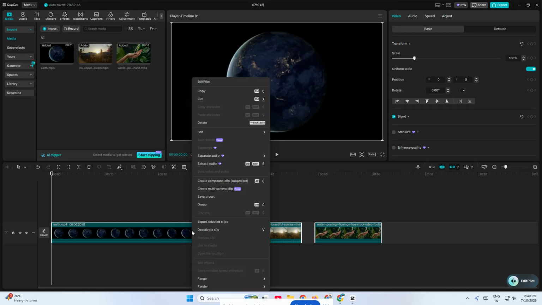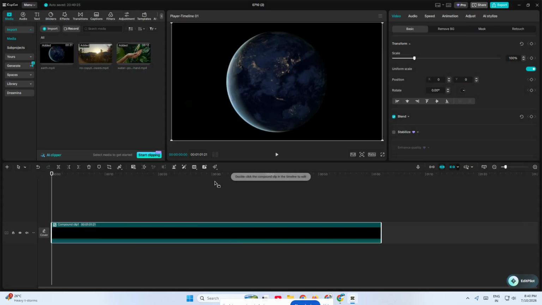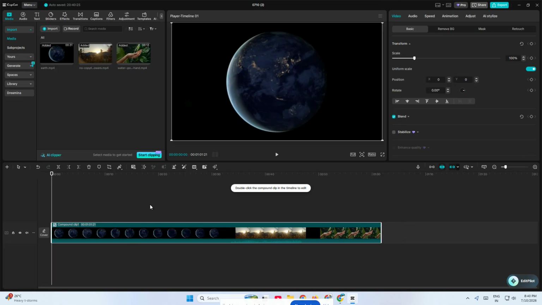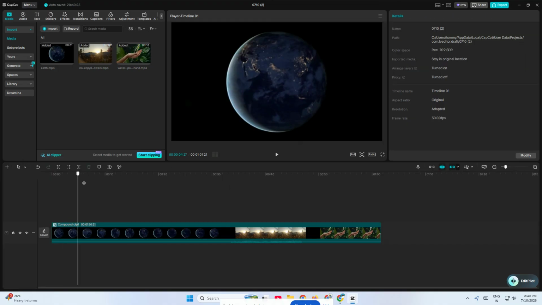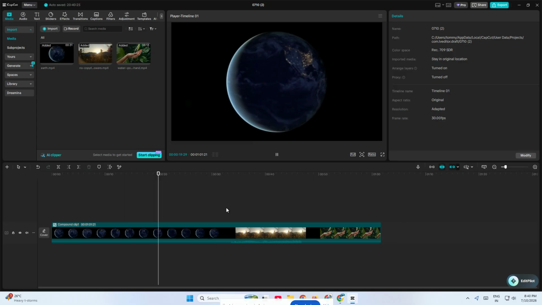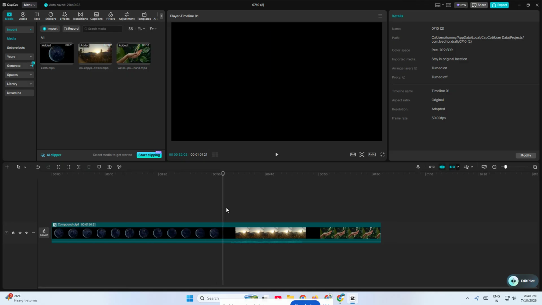A menu will appear with different options, and from there, choose Create Compound Clip. This tells CapCut to merge those selected clips into one combined clip. Once you click it, CapCut will create a single compound clip on your timeline, which makes your edit much easier to manage. Instead of handling several separate clips, you now have one organized clip that you can move, trim, or edit as a single piece. This is especially helpful if you want to keep your timeline clean or apply effects to the full combined video.